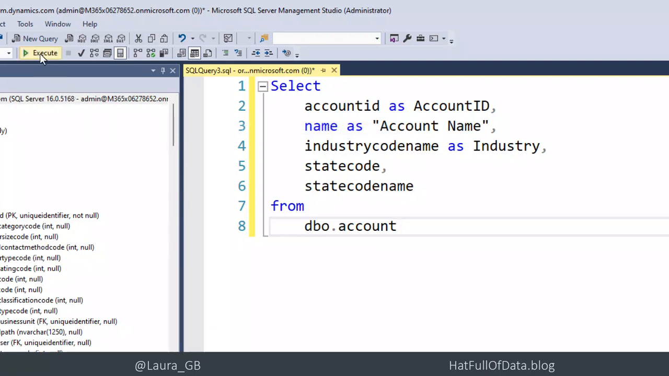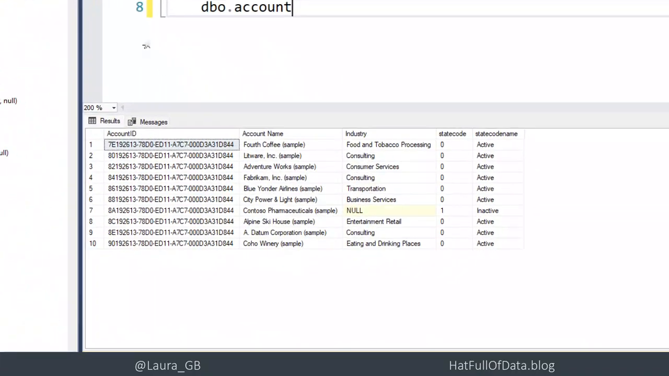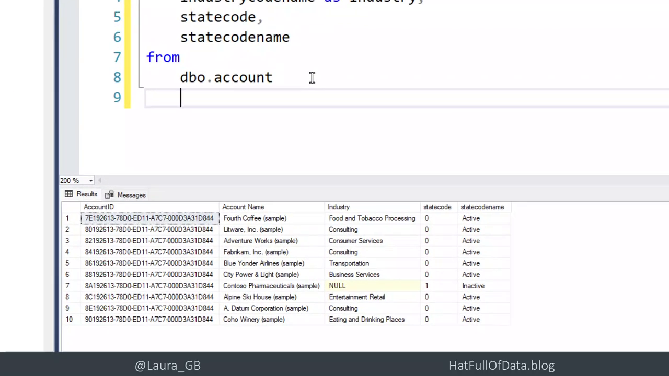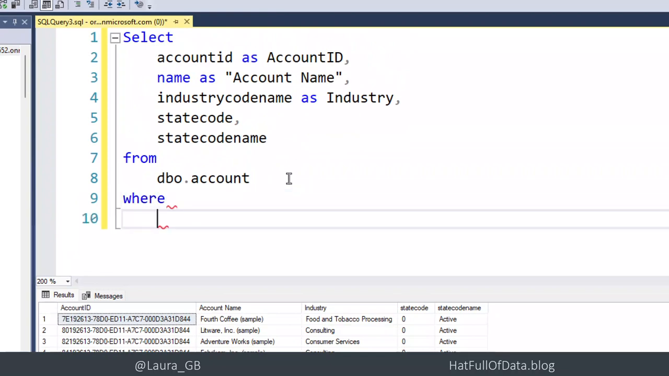If I run that query, i.e. I press the execute button or F5, there you are, it brings through a bunch of data. Now we can see that Contoso Pharmaceuticals is inactive. It's got state code 1 and its state code name is inactive. Now I want to filter so I only have the zeros in the state code column. We can do that quite quickly by adding in a where statement, and we put in state code equals 0.